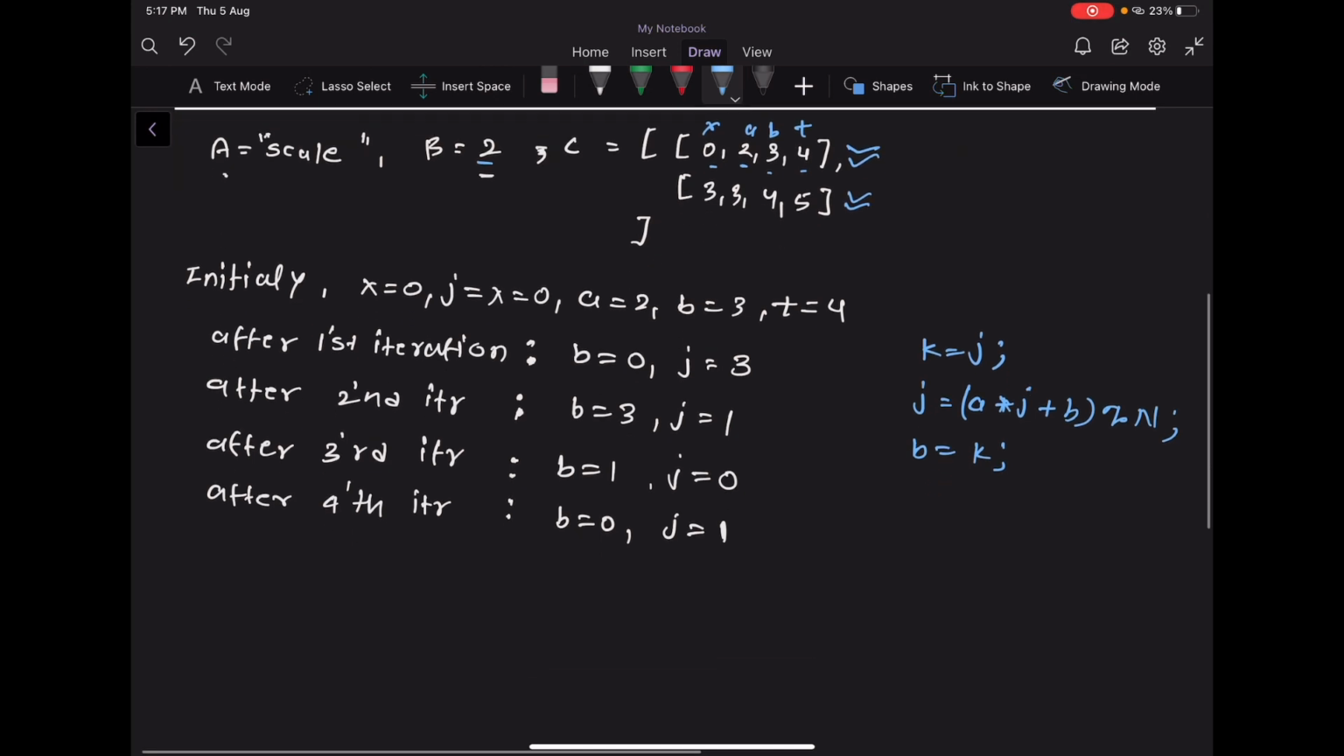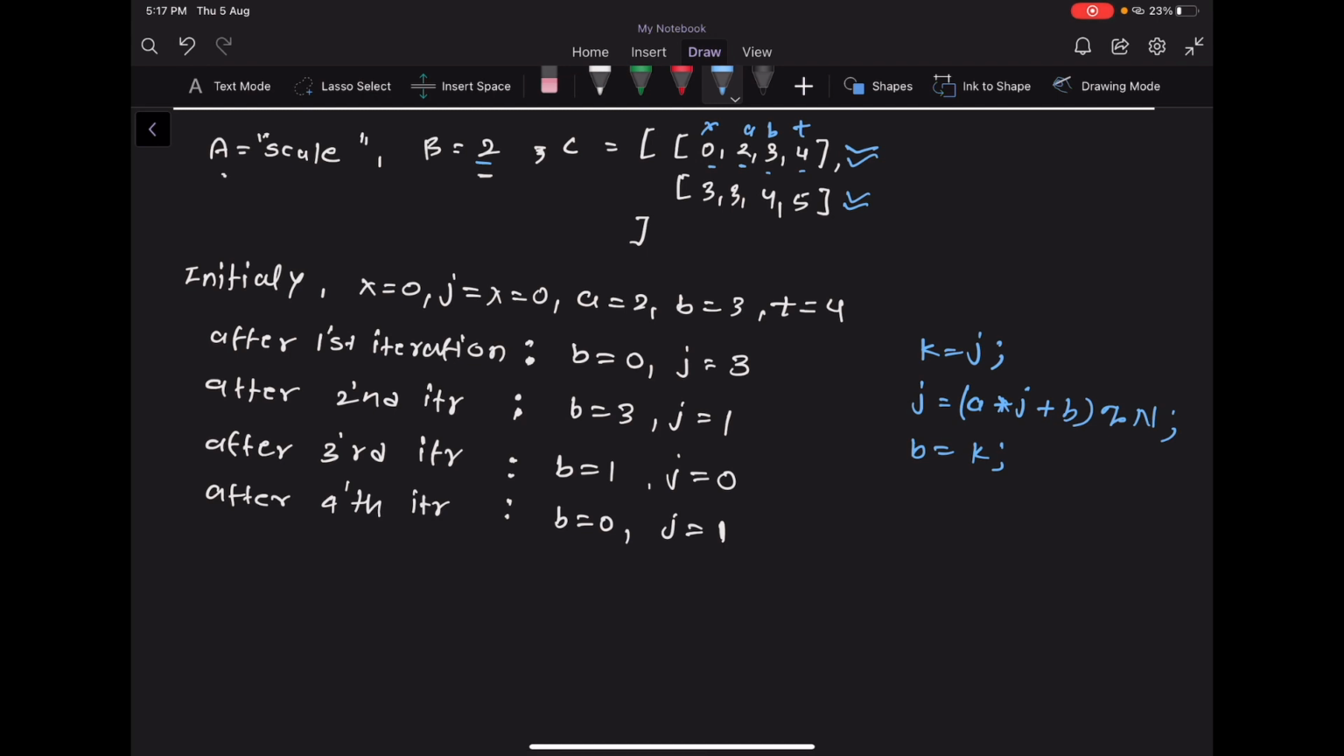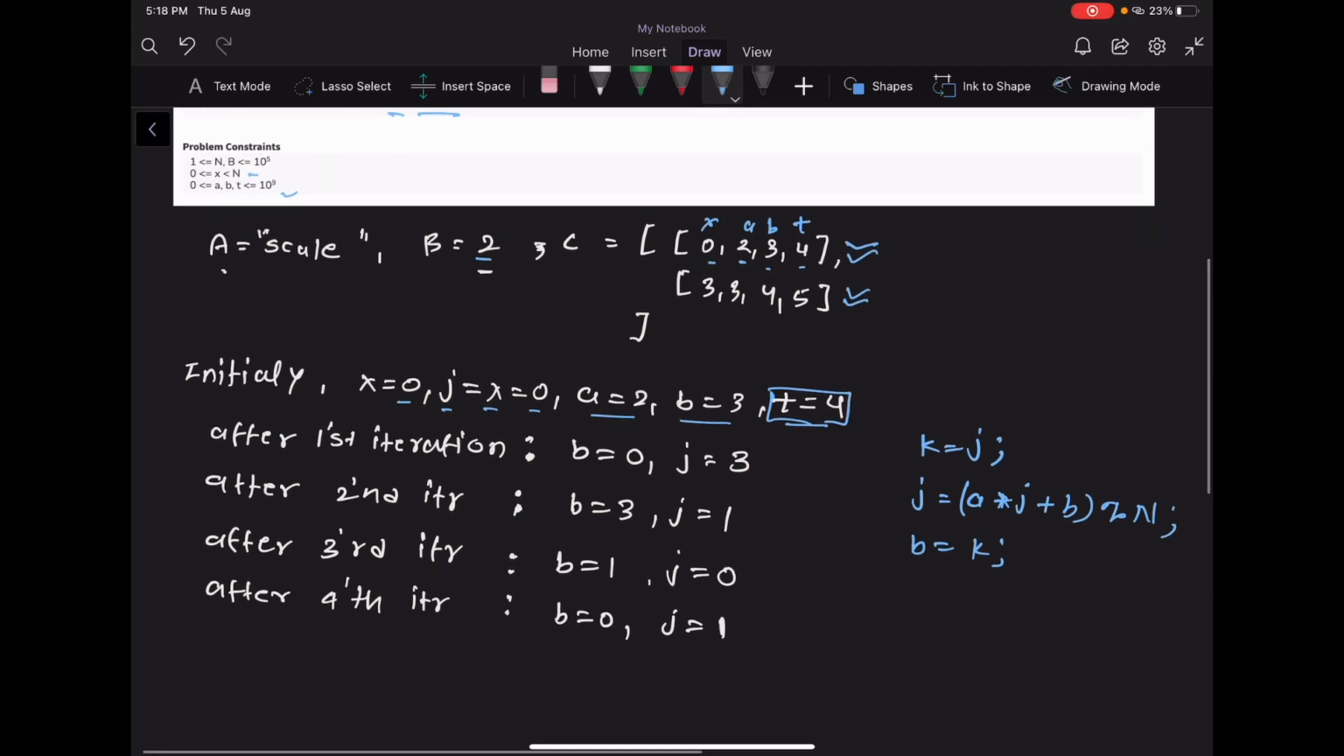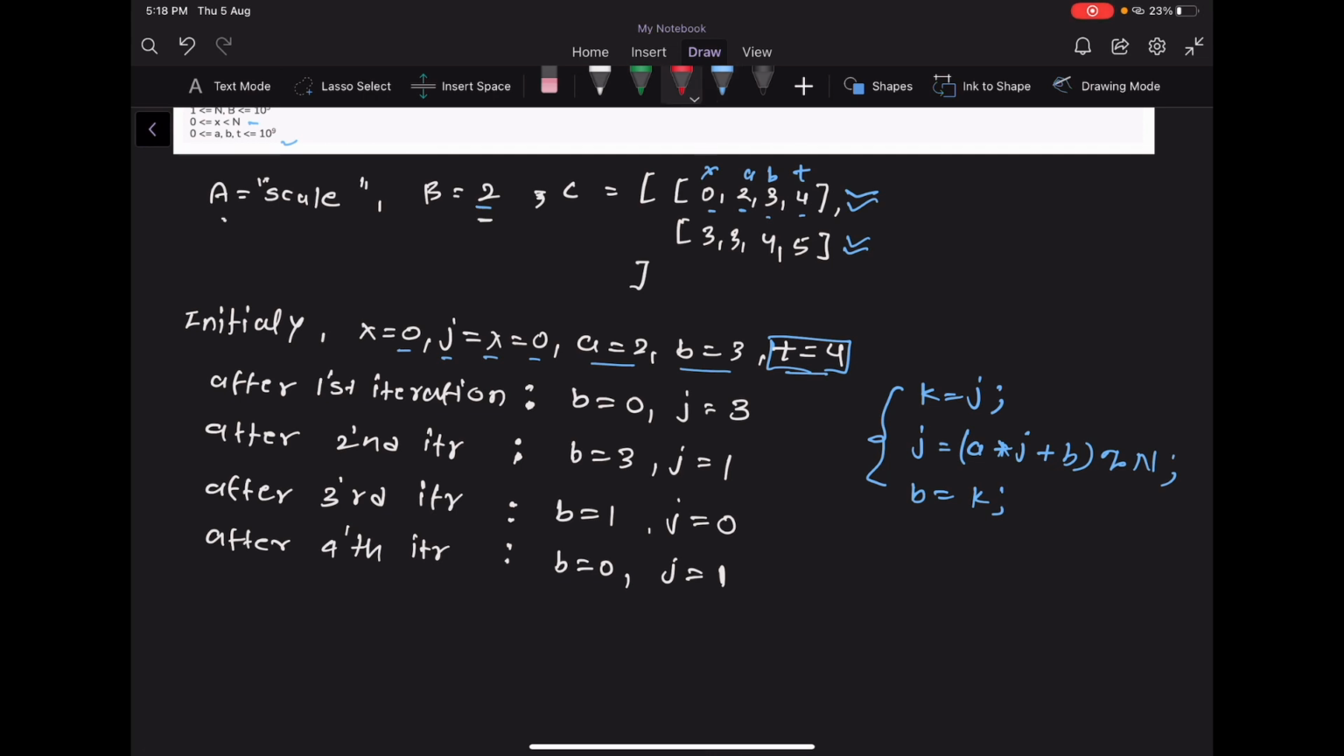So for the first iteration, the initial value of x is 0, so j is equal to x, so the value of j will also be 0. Variable a is equal to 2, b equal to 3 and t equal to 4. So this means that we want to simulate this function for 4 iterations. What we are doing in this function is storing the value of j in k, then making j equal to a times j plus b modulo n, and b is equal to k. So this statement means that we are storing the old value of j in variable b.